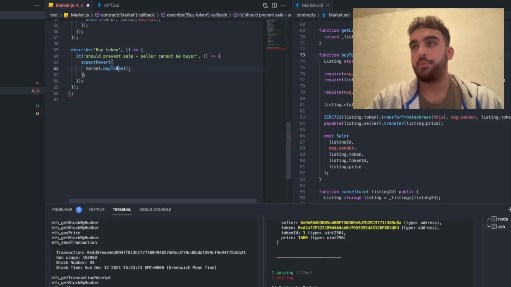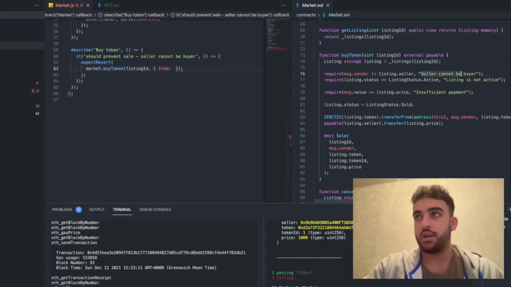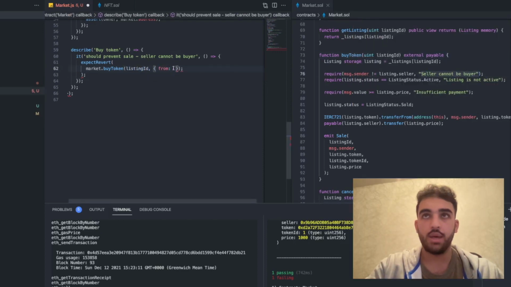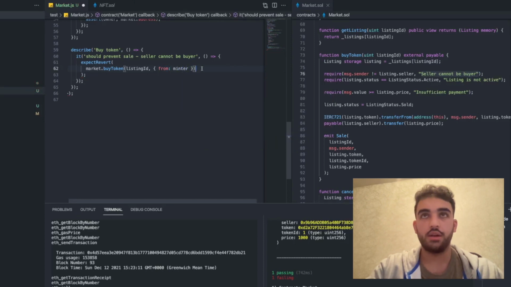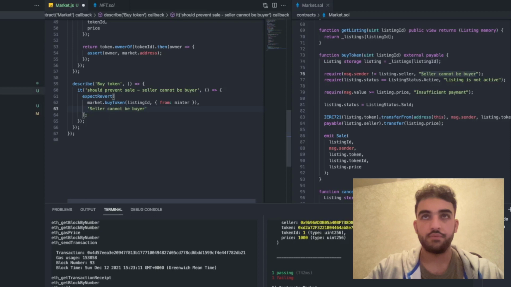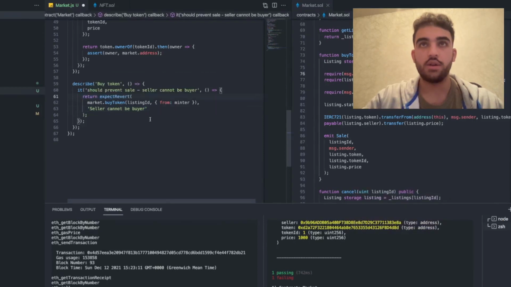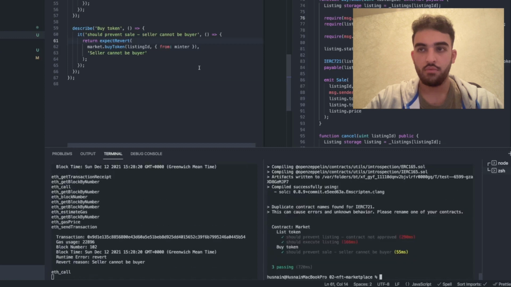So market by token takes the listing ID in. So we pass the listing ID, and we're also going to pass the from. First we're going to test this. We're going to make the buyer also the seller, so the minter, and the expected error message should be "seller cannot be buyer." And again, we're going to return this because it's a promise. Let's run. And there we go, this listing fails, which is exactly what we want.